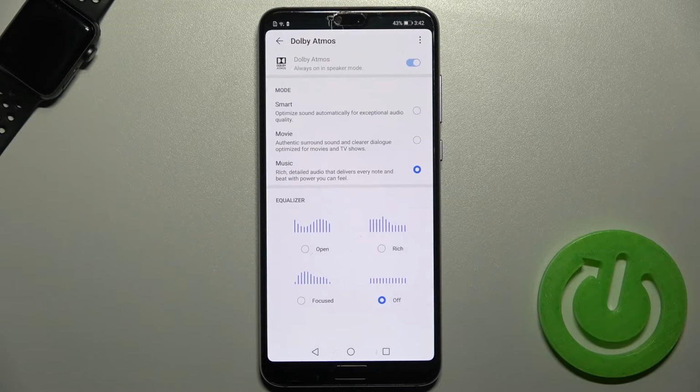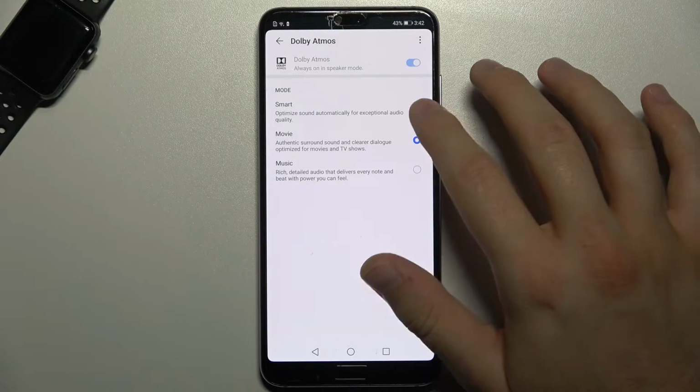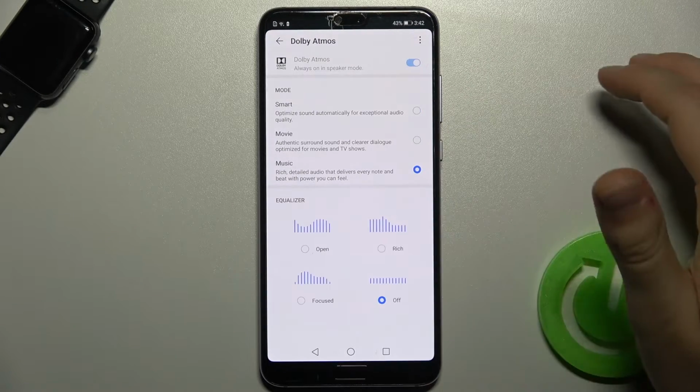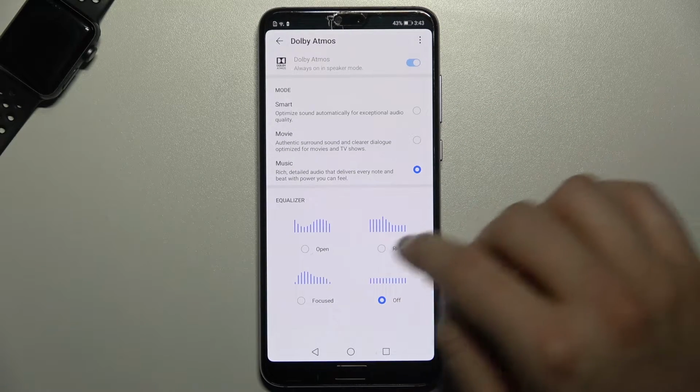Right here you can find Dolby Atmos. So we got few modes like Smart, Movie, Music, and also you can find here the equalizer.